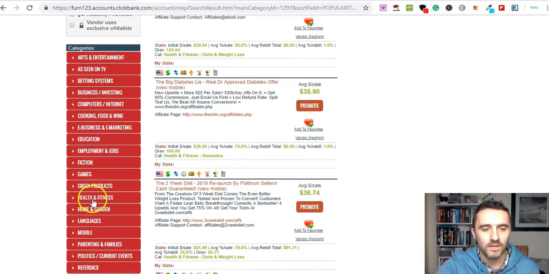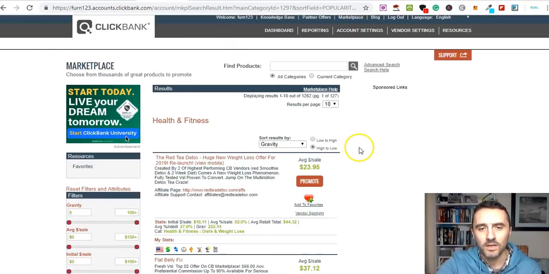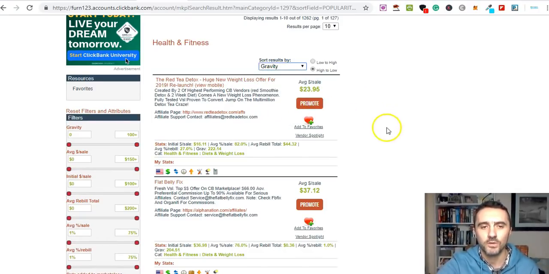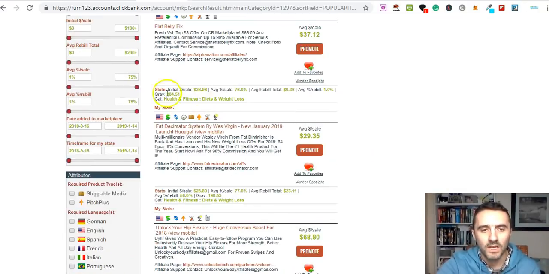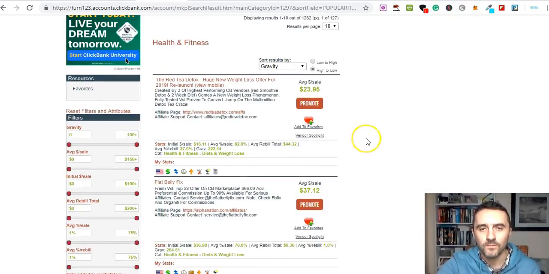Now all I've done here is I've clicked on health and fitness and it's brought up all of these products over here for us. And then at the top here you can sort the results by all of these different things. I've clicked on gravity, and what this does is it's going to show you the top products which have sold the most within the last 24 hours. So by filtering by gravity you can see this item here, this red tea detox. It's sold over 222 copies in the last 24 hours. This one here, it's sold over 200 copies, and you can just scroll through and see all of these. Now on the right hand side here you have got the average sale.